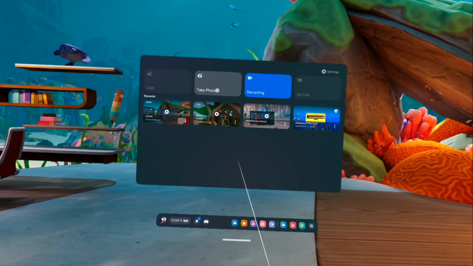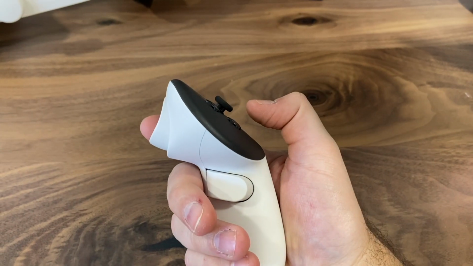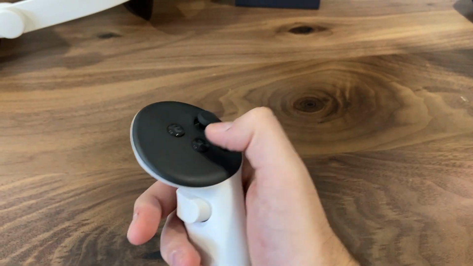If you want to use a shortcut, hold down the Meta button on your right controller, and if you hold the front trigger, it'll take a video. If you just tap the front trigger, it'll take a screenshot.